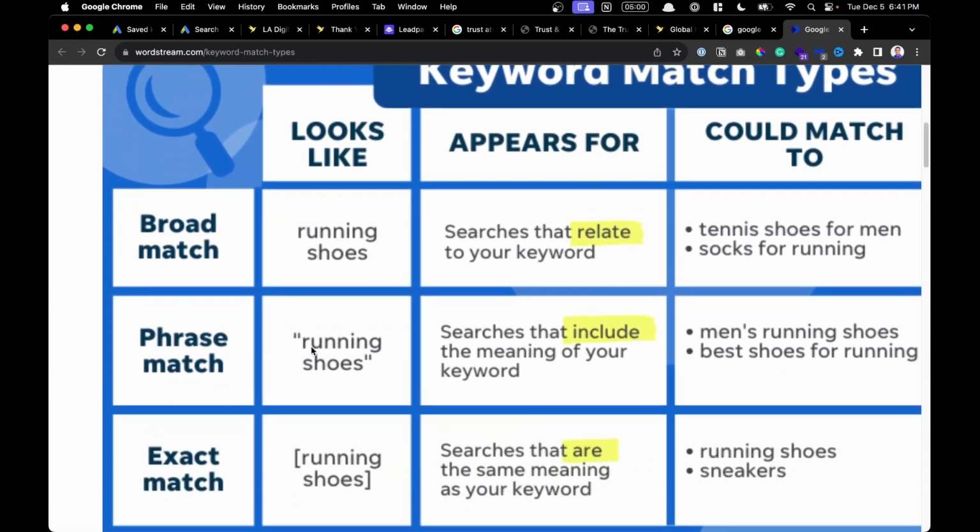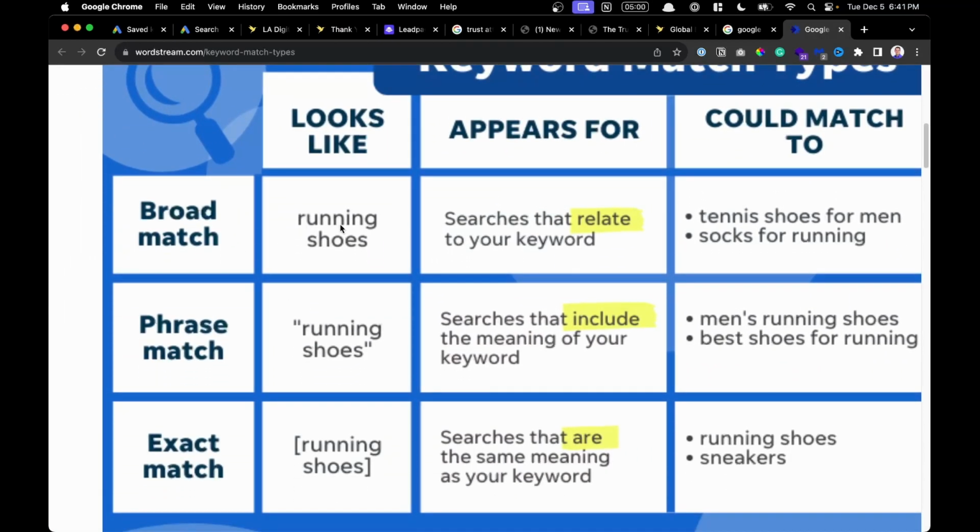Keywords, broad match. If it's running shoes, then it could appear for searches that are related to your keyword, like tennis shoes for men, socks for running. What they type is different than what triggers. This is the keyword and this is the search term, what the user actually enters into Google that triggers your ad. So with broad match, you could do no quotes, no brackets, and Google's going to be like, yeah, socks for running, that's related to running shoes, trigger your ad.